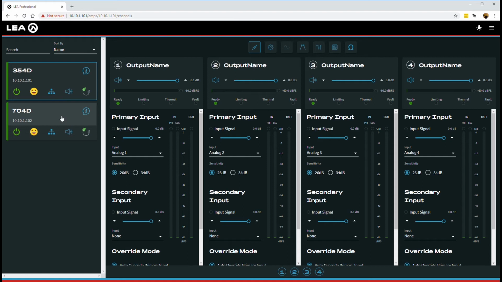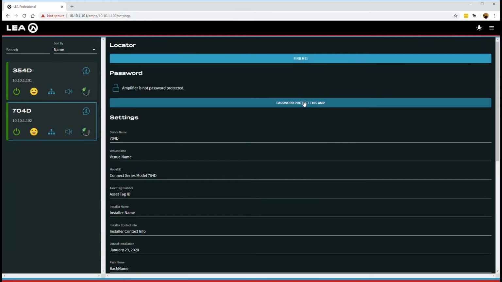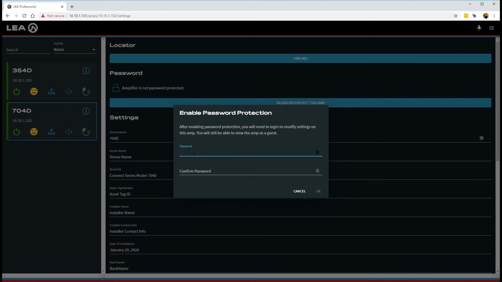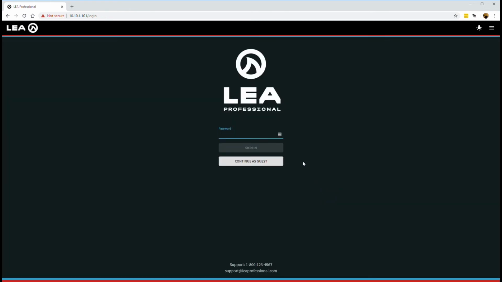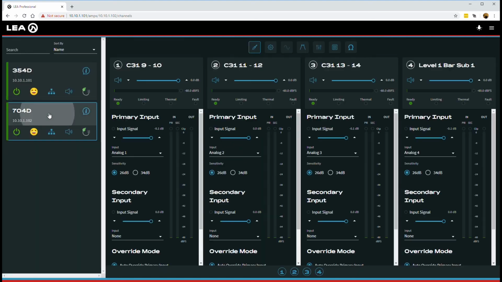So what we can do now is go set the same password on the second amplifier. Click OK here. Now once we log in, because both amps have the same password, they're now both fully unlocked.